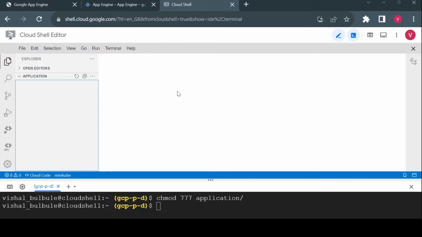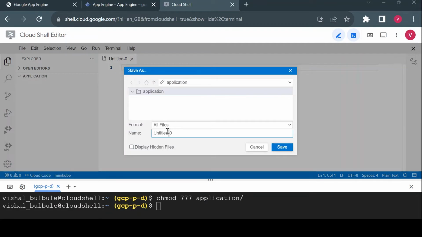I'll create one configuration file which will be my YAML file, and then I'll create a file to download a dependency that will be called a requirement file. So here I'll create three files. So first file, I'll save it. I'll give the name main.py, which will contain my Python code.